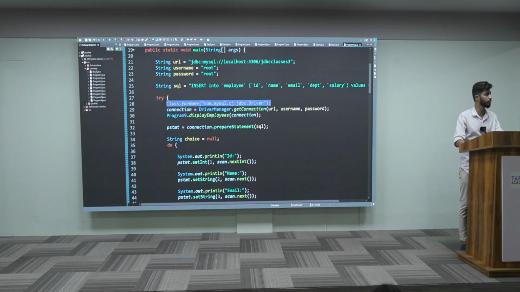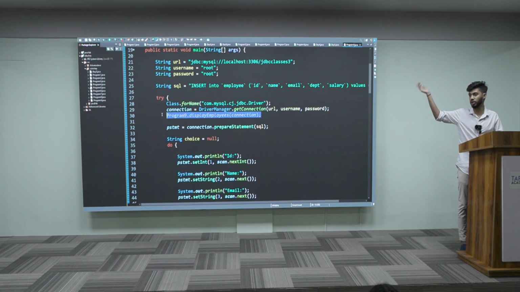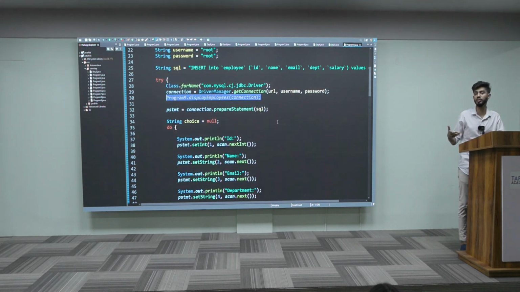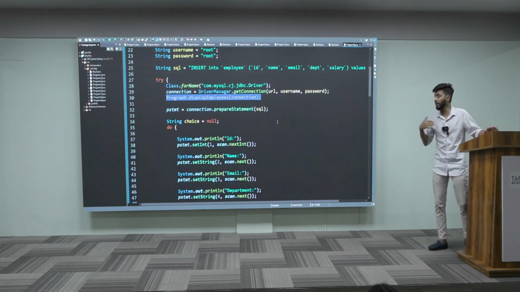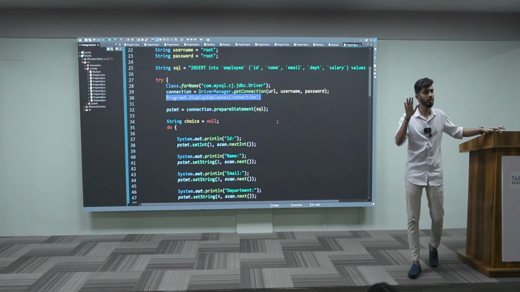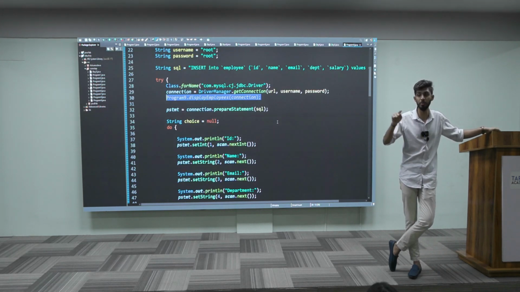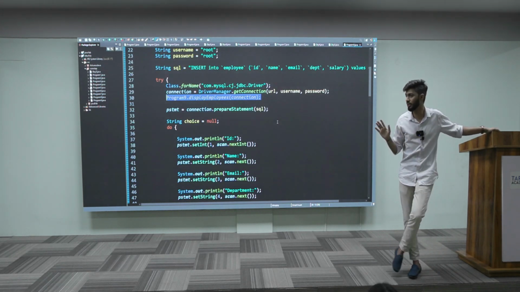Next, what do we do? Creating the connection. We are creating the connection. This is one extra statement that we have written to display whatever is already there in the database. After that, we need to create the statement, and we create the statement whenever the query is complete. If it is incomplete, we prepare the statement. Is that clear to you?